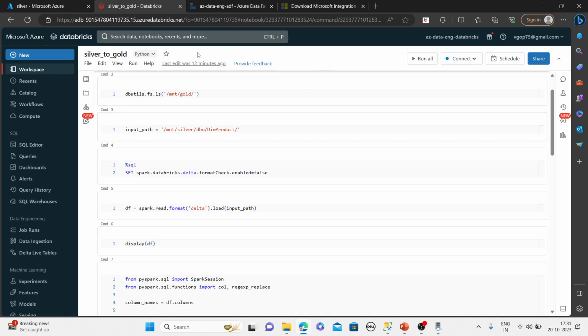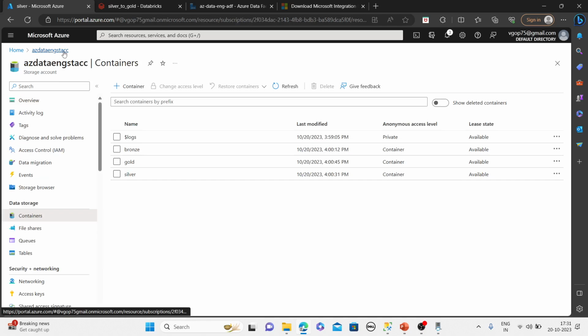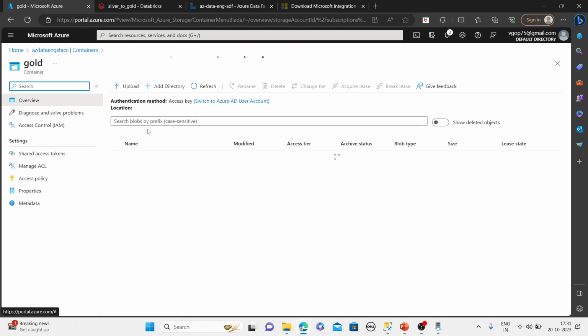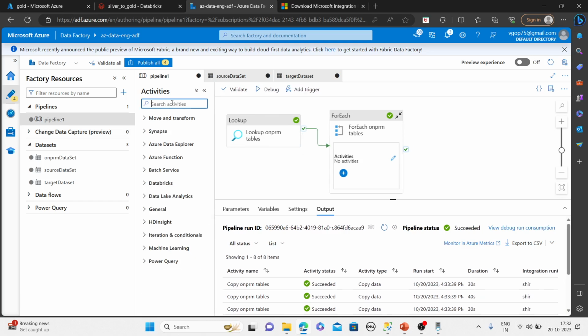Okay, but now what I would like to do, I will not manually run those one. I would like to create a pipeline. Let me show you the gold container. Now the gold container is empty, right? I would like to create here the same pipeline which will create that notebook activity. Once we run this entire pipeline, the data will be copied from the on-prem system to the gold container with transformations, right? So let me copy, take here.